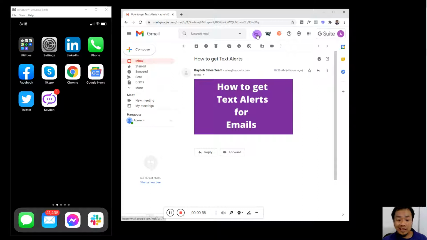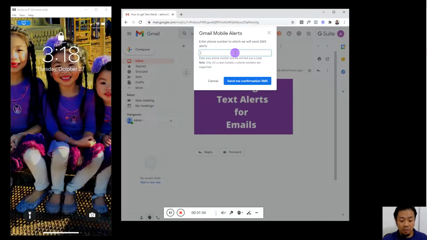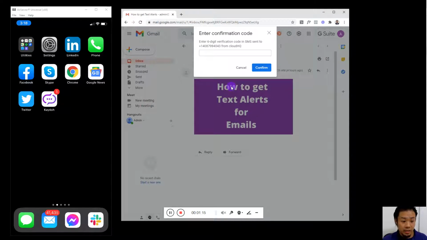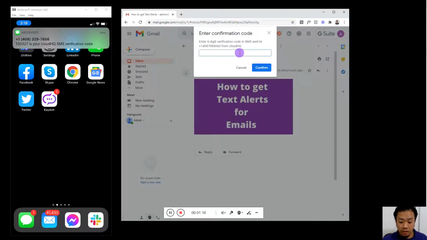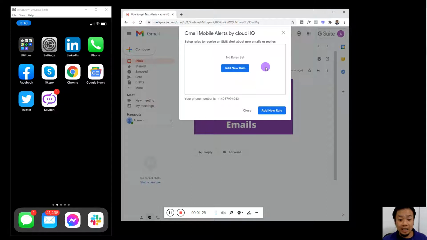Now that we've signed up, we're going to click on here and it's going to ask us to give a text message number to send alerts. So I'm going to use our number here as an example. Send me a confirmation code. I'm going to get a text message shortly here. There we go. And the code is 130327. So I'm going to click on confirm, and that is going to link my phone to the alerting system.